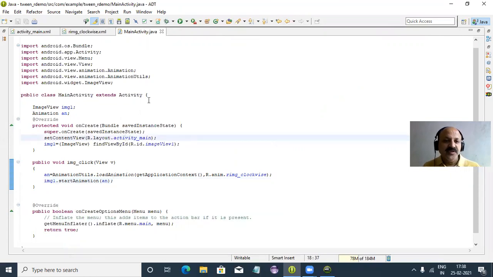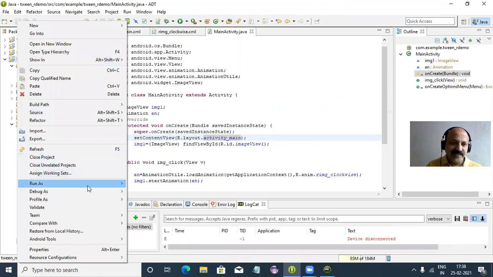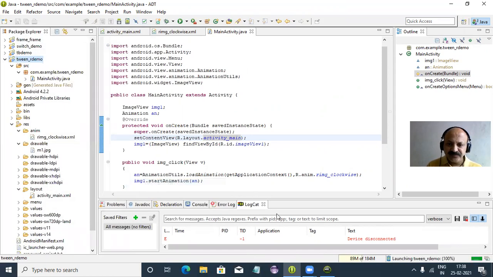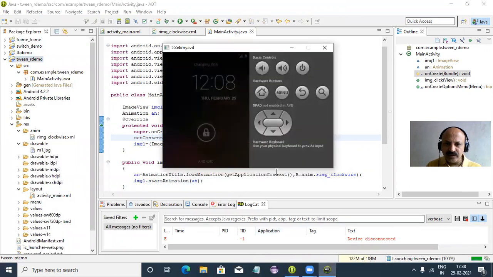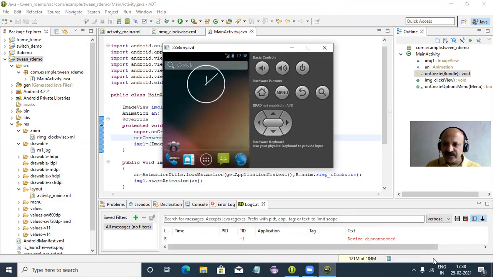You can look here. Now we can run. So there are three steps, and we can complete our process. So I select right click and run as Android application. So you can look here, our device is ready. So I open the lock and wait a few seconds.